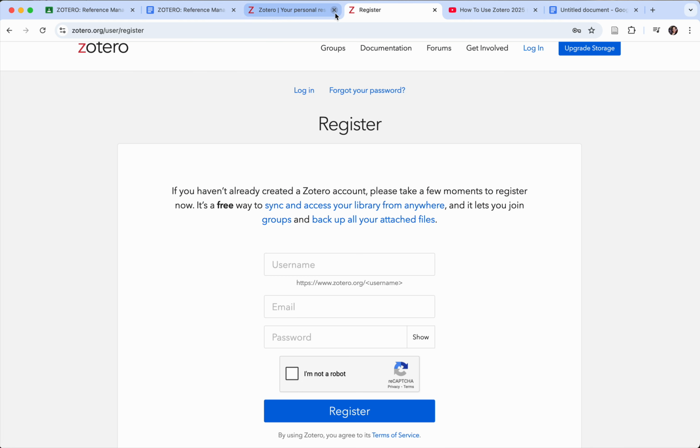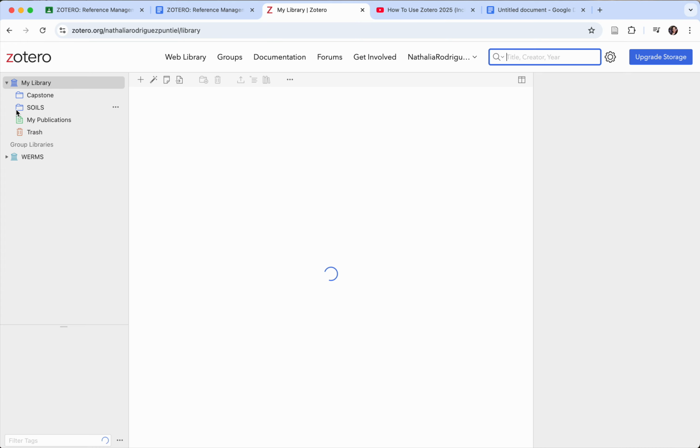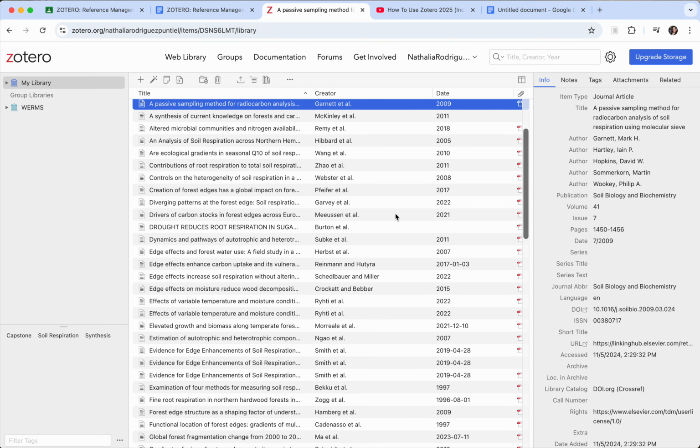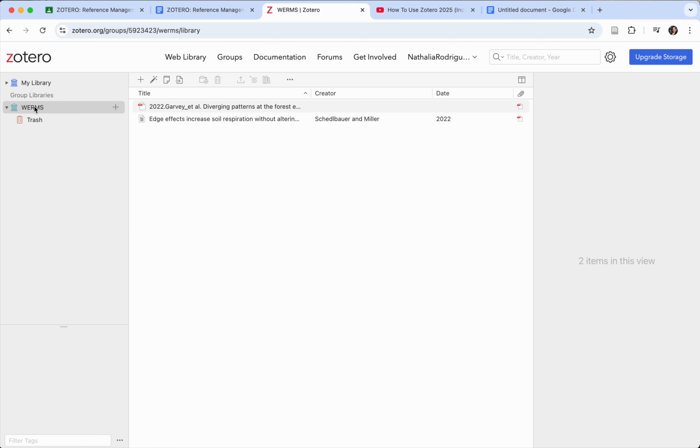And then let me just log into Zotero to show you the online version and kind of walk you through what Zotero is. So Zotero looks like this. It's a great way to manage your citations. But let me go to our WERM group library page.